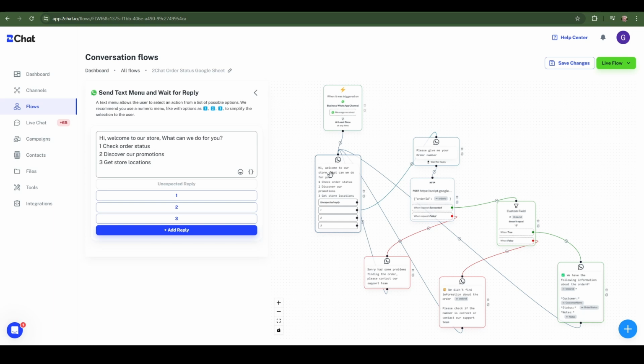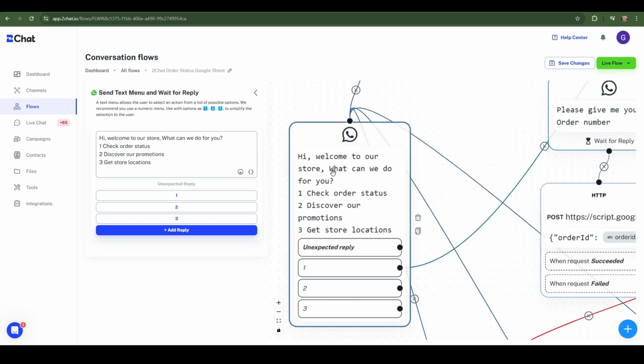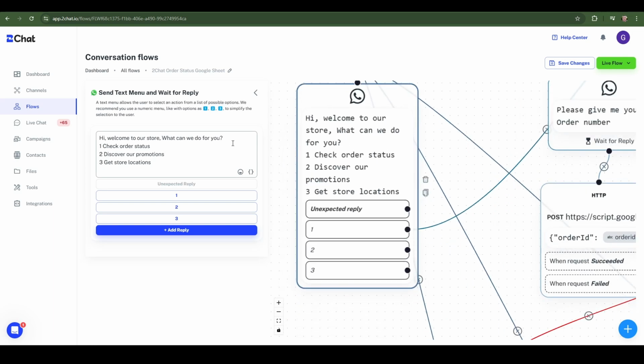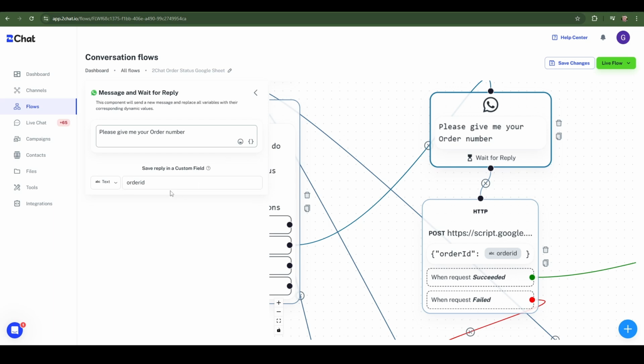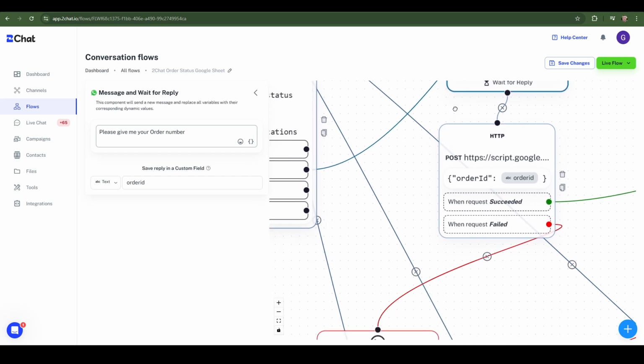Next you can attach a text menu where one of the options will ask for the order ID. In this case, option 1 will be used to check order status. To this menu option attach a Message and Wait for Reply component, where you will ask for the order ID and store it in a custom field named Order ID.